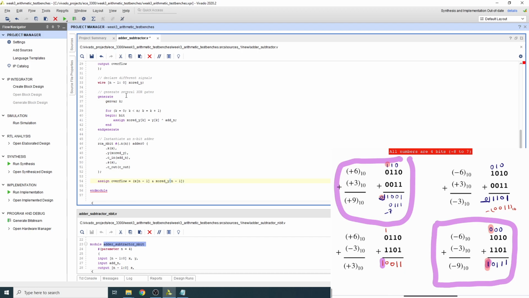These two share the same sign. If they're both positive, that means the sum of n minus 1 should be negative. So what I'm going to do is say not in here. I'm saying the most significant bit of x is positive, the most significant bit of y is positive, and the most significant bit of the sum is negative. That means something has happened and I got an overflow.